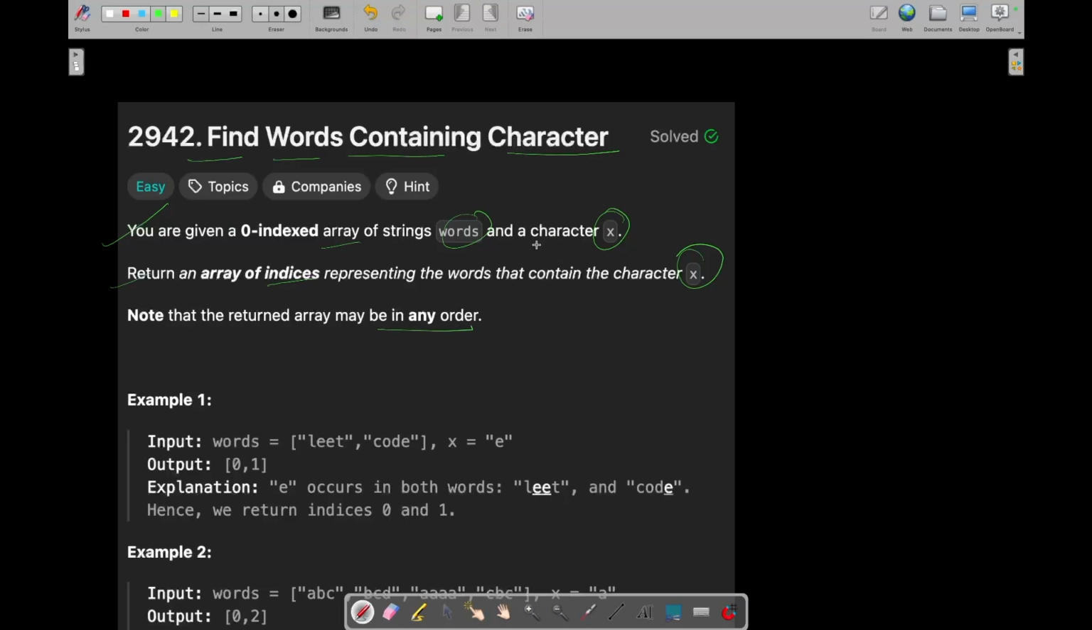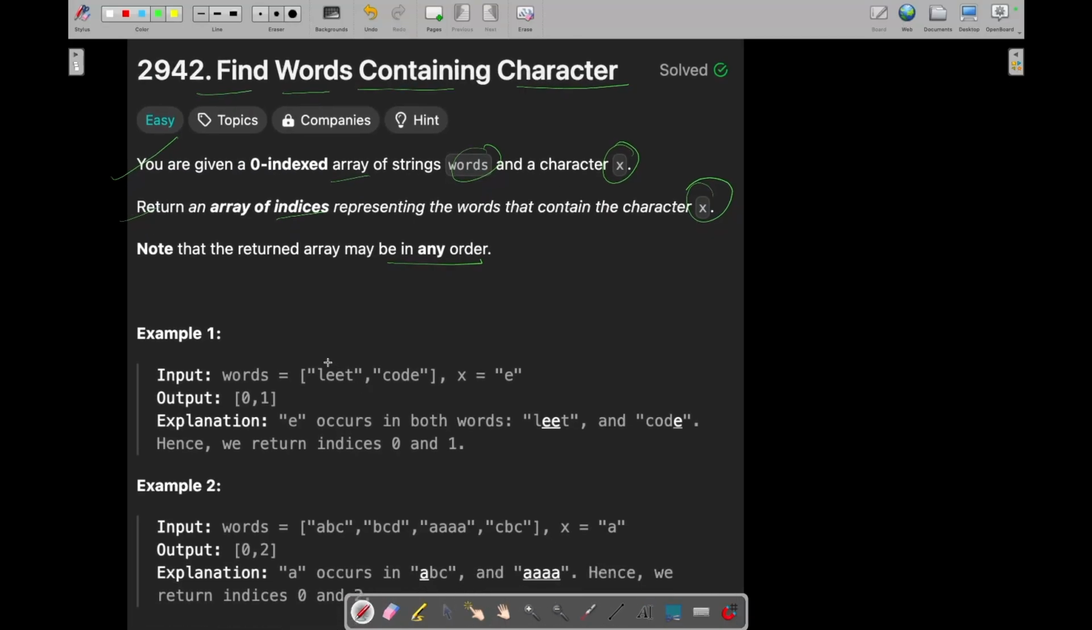Okay, so what you have been given in the question is a words array which contains strings and a character x, and you need to return an array of indices representing the words that contain the character x. It means, let's see this example. This is your words array of strings. So the first string is leet. Does it contain this character? Yes. Okay. So at which index is this string present? 0, right? So 0 is present.